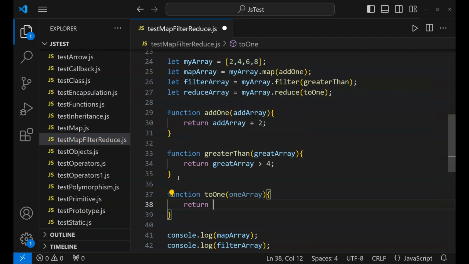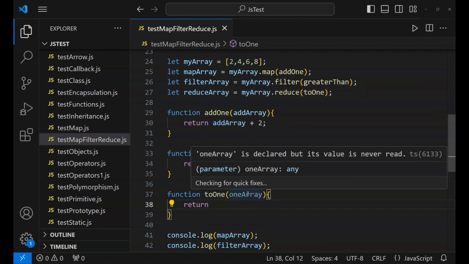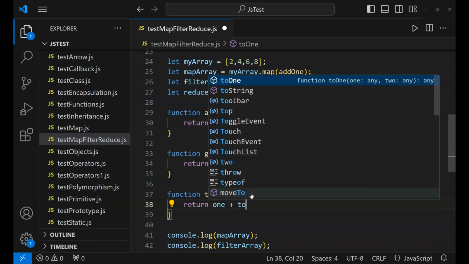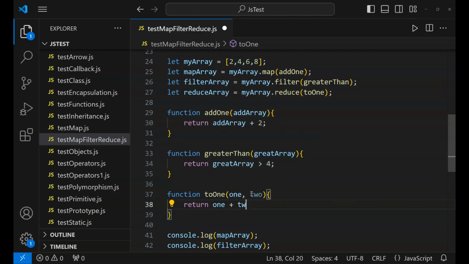Okay, what I'm gonna return is, okay, it's not possible. You have to pass two values. So 1 comma 2, I'm gonna pass two arguments. What I'm gonna do is 1 plus 2. This will be my output.